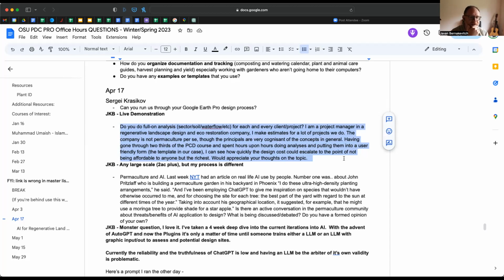Usually within sector, soil, water flow, et cetera, there's a lot of data sets, especially in the States, which is all existing and can just be plopped directly into Google Earth Pro. So usually in a day or a half day, I can get the majority of the data I need for a site. Then putting that into a report takes a little bit more time. So it's always about budget with clients. What are they wanting to do and what's the level of resolution?